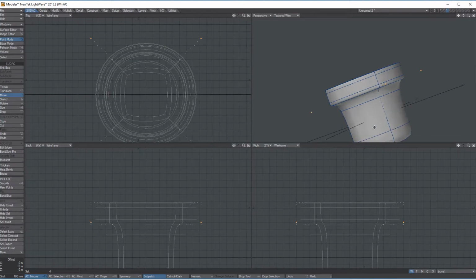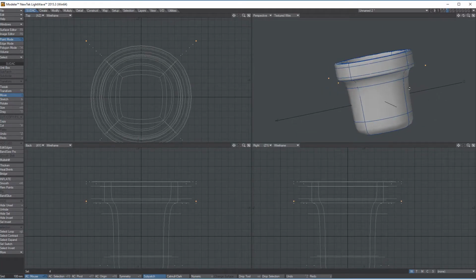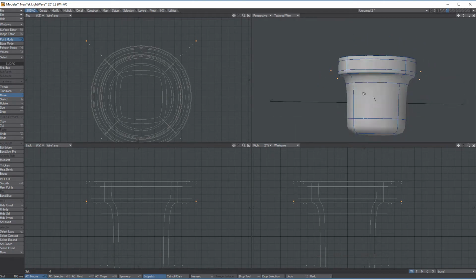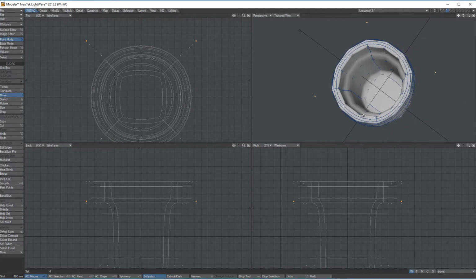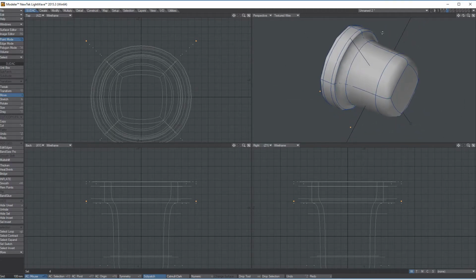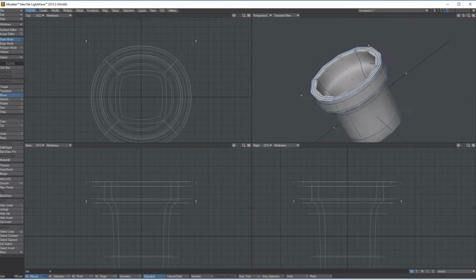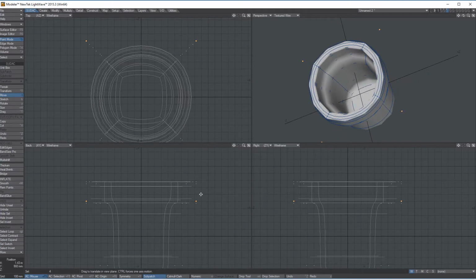So period and comma will zoom you in. You can hold down Alt, orbit in the perspective view. This looks pretty good. All right, so I think this is done. I don't see any crazy mistakes. It does look like it's kind of low poly or like low geometry. It doesn't look great. The resolution could be a little bit higher. So to do that, no big deal. I'm going to drop my tool with the space bar.